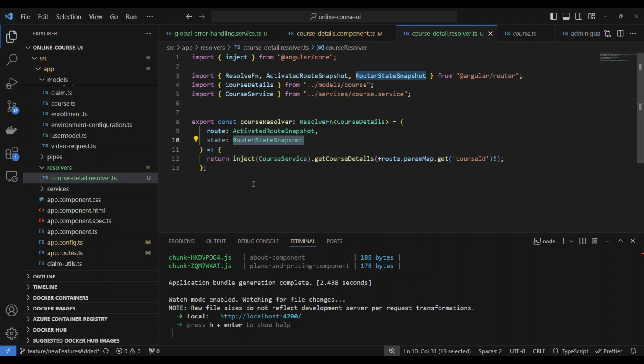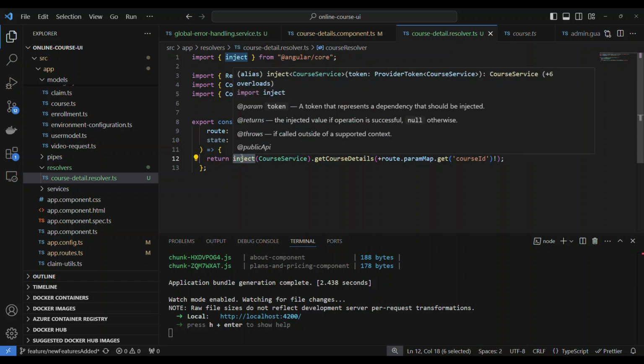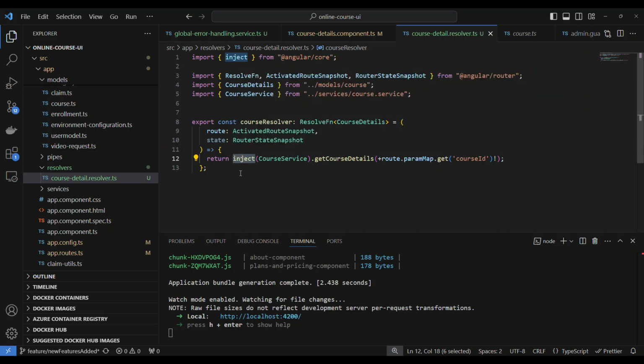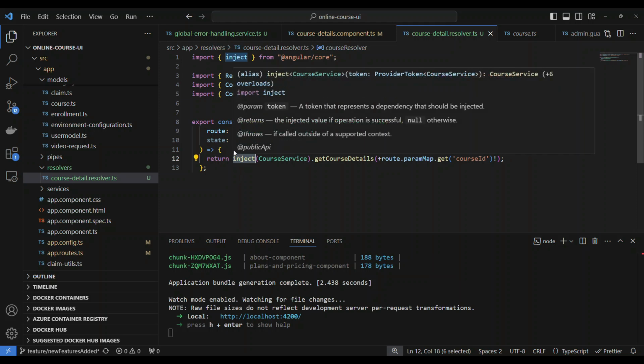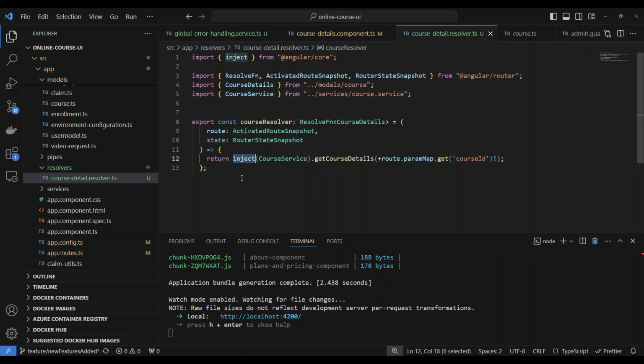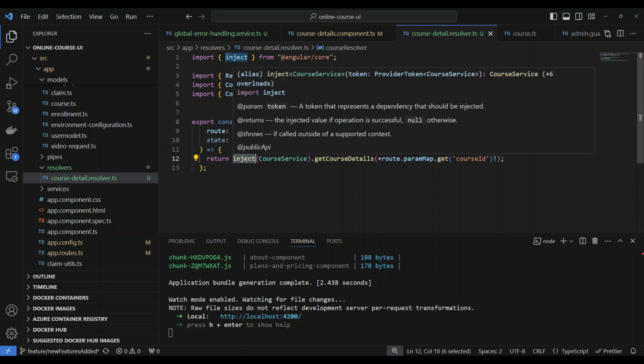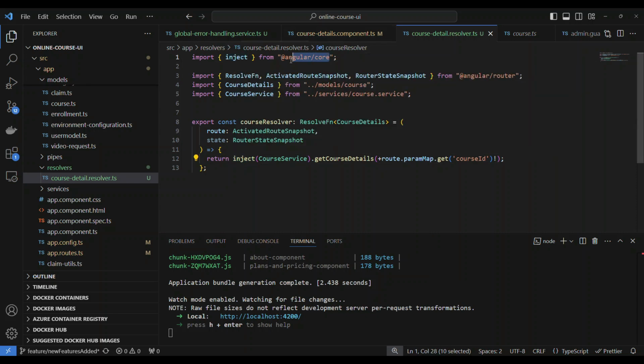What we are going to do is inject the course service using inject. Again, inject is available only in Angular 16 and above. In the previous version, it is done through the constructor. Inject is not available in the previous version. This is the latest one. So inject comes from Angular core and can inject a particular service.